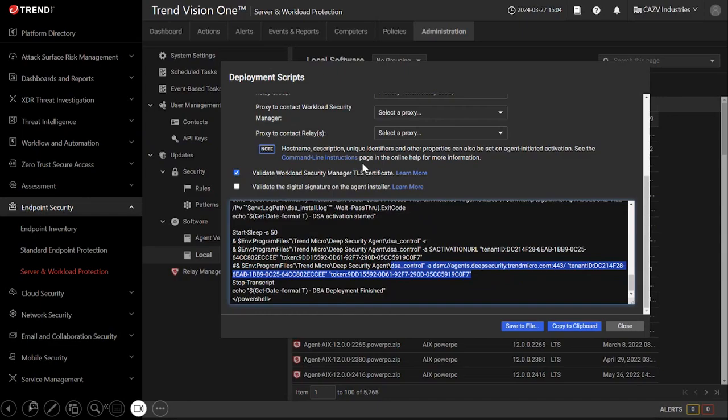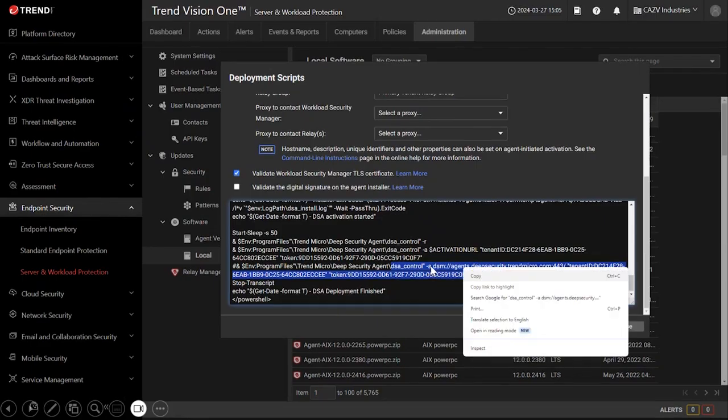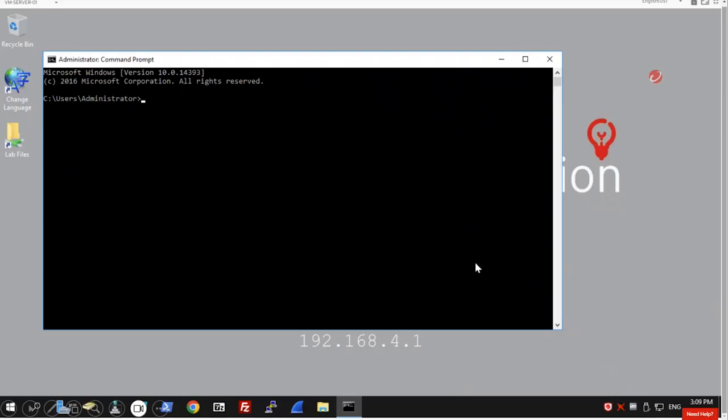The wizard is designed to generate a complete script covering all the activities previously mentioned: downloading, installing, and activating the security agent. However, for our purposes today, we are particularly interested in just the activation command. This command is crucial because it includes the URL, the fully qualified domain name, which is needed to connect to Trend Vision 1. So highlighted here is the entire URL. So we'll copy. And now we have the activation command copied. Let's proceed with the next step.